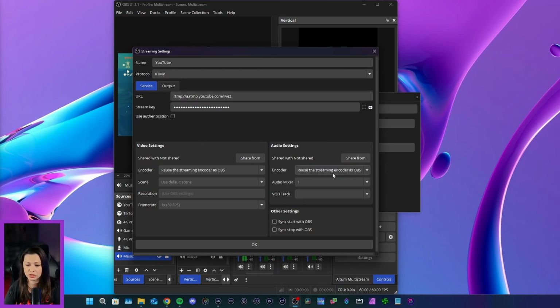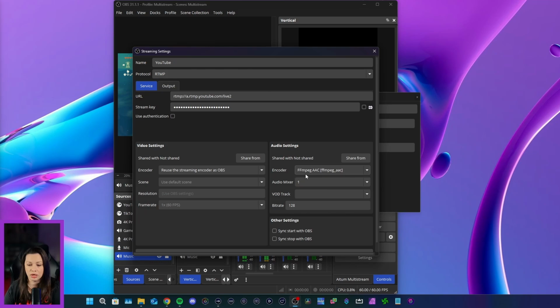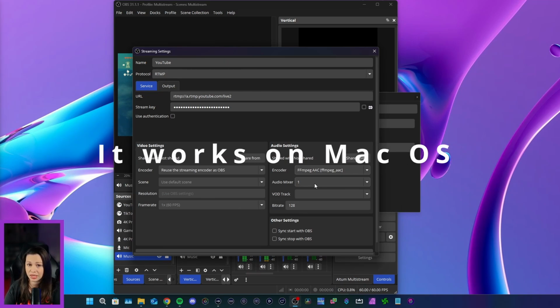So audio settings. Reuse the stream settings as the encoder is OBS, which means that it will pick up the live track and it'll send it to YouTube. So that's not what we want, right? So we're actually going to go to right here on the encoder where it says FFmpeg AAC. And I'm doing this on Windows, just so you know. I don't know if multiple output works on Mac. I haven't checked that yet.